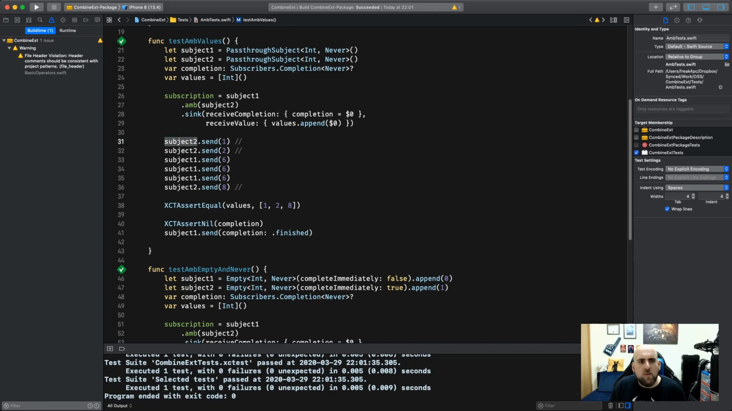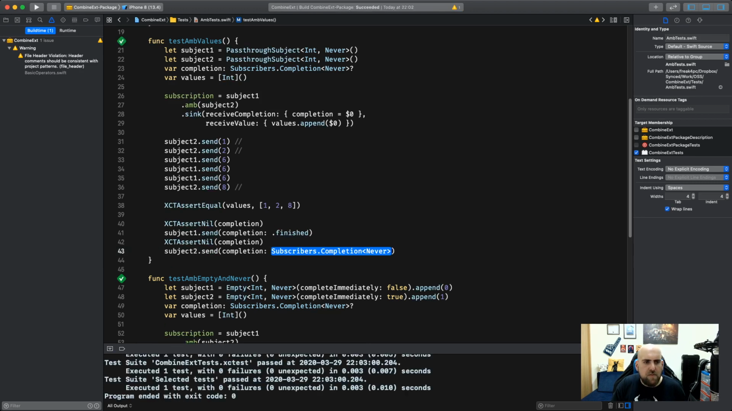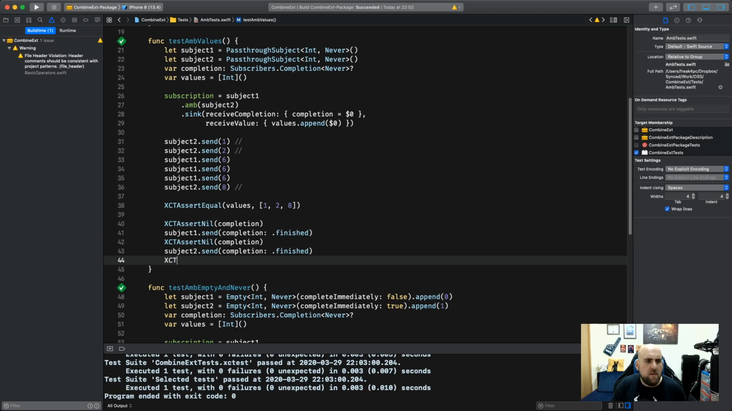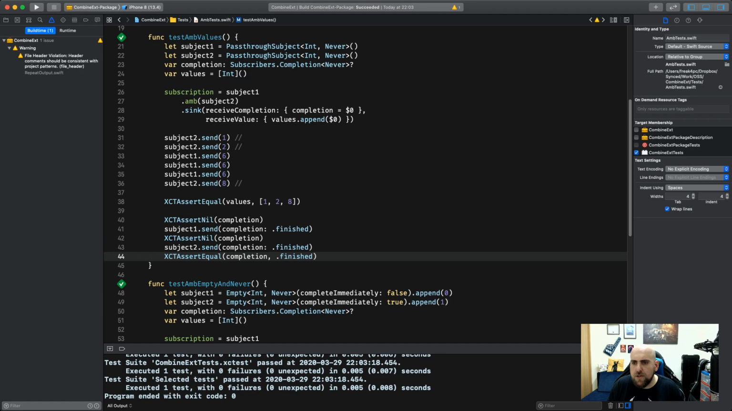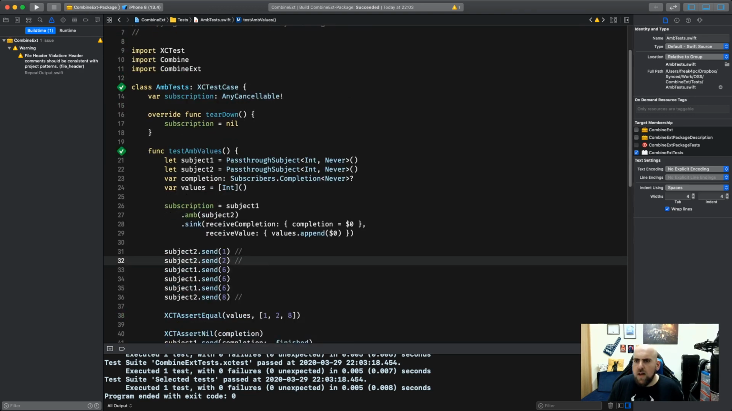So now we expect this to still not be complete. Why? Because we know that we are using the second subject because AMB would pick that one. So even if the first one completes, we shouldn't get a completion event. So we expect this to still be nil. Let's run this to confirm. Awesome. Now I'm going to send the completion event to the second one, and now we expect completion to be finished, because now the source that we're actually redirected to would be the active one that actually finished the AMB operation. So those are some basic tests.